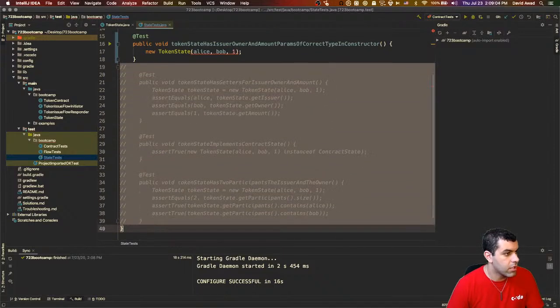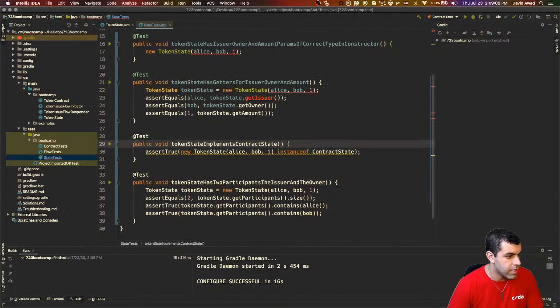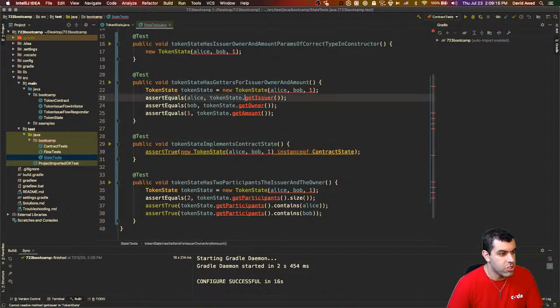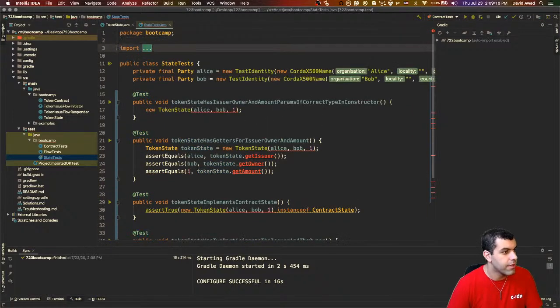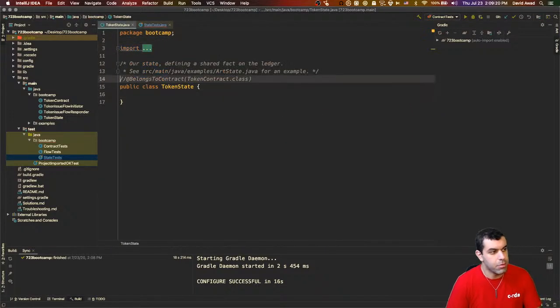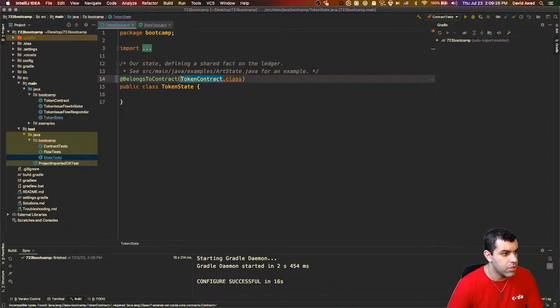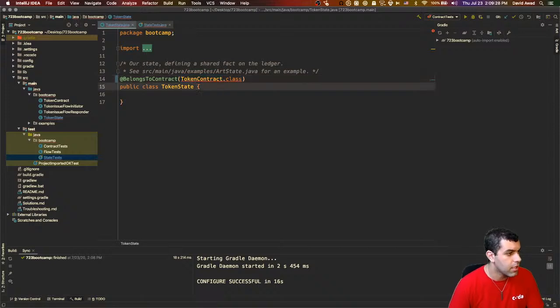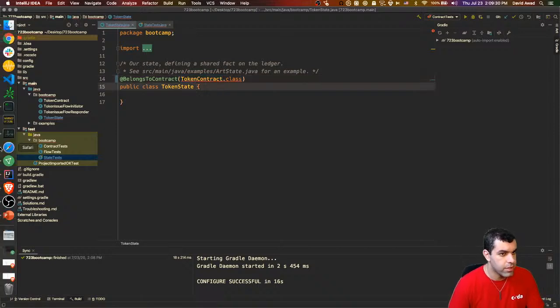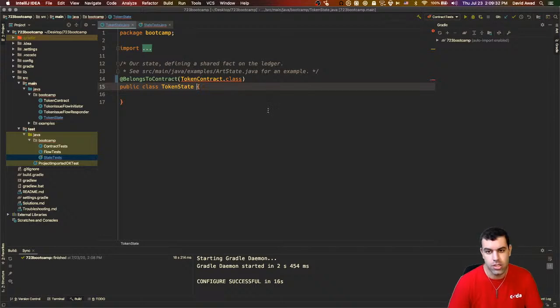And we'll do other tests around the same idea. We'll assert that the token state, if we pass 1, is an instance of contract state, which we'll talk about in a minute. And we do some other verifications of some getters and setters. So let's actually go and implement this now. The first thing we have to do is specify that our token state actually has a decorator, that it belongs to tokenContract.class, which we haven't written just yet, but we'll talk about that in just a moment.